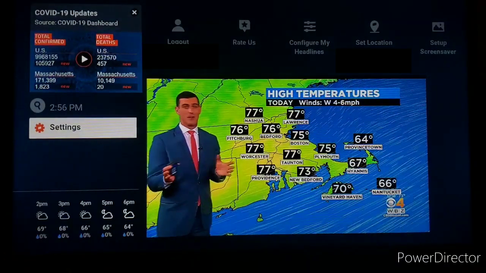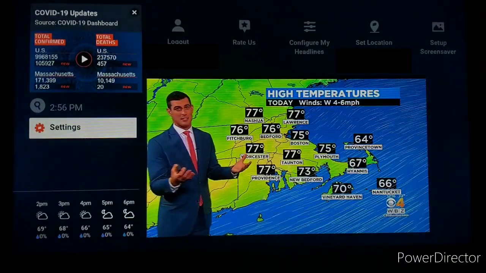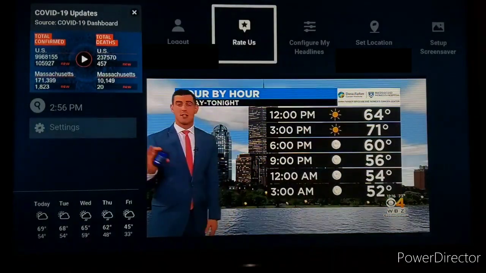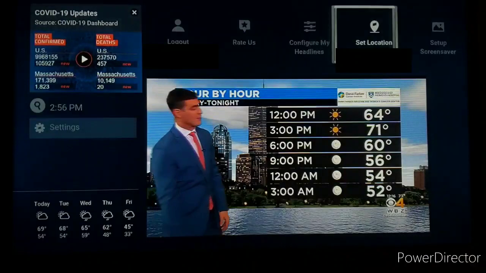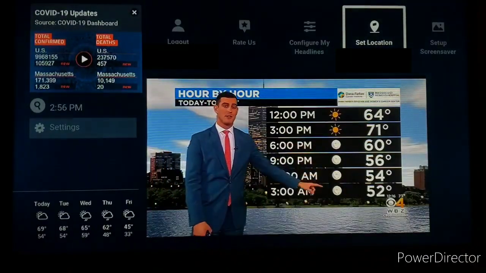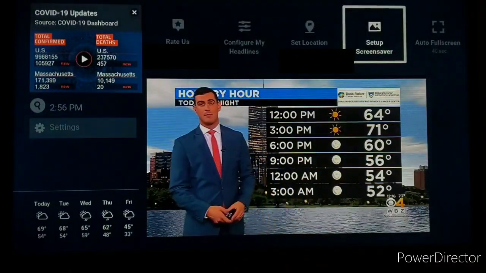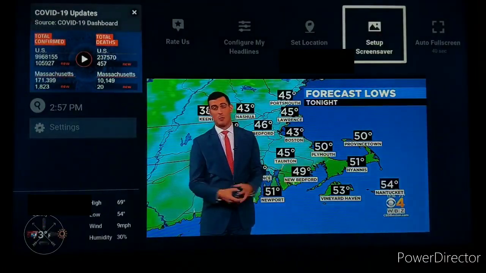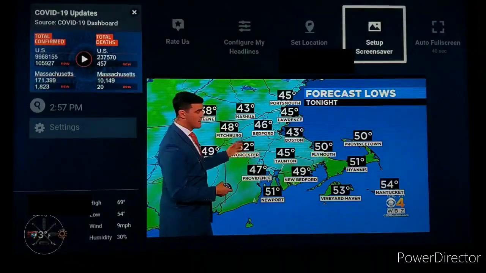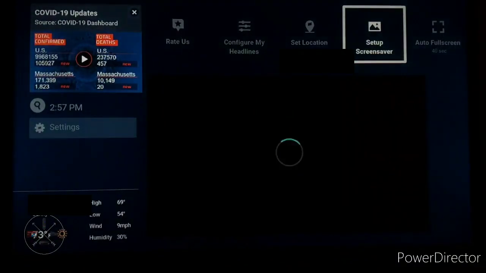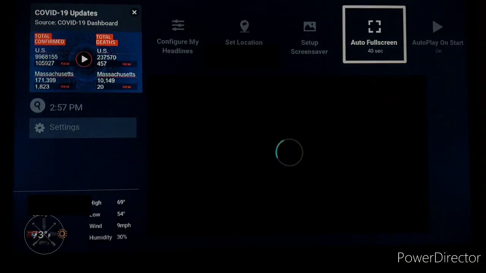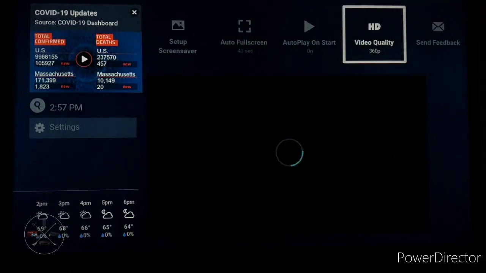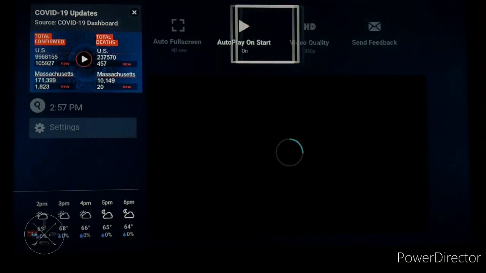and you can take a look at signing into the app. You can take a look at rating the app. You can configure your headlines and sources. You can set your location for your local news. You can set up a screensaver too. So when your Roku wants to go to sleep, it can show you images of the news along with the time and the weather. And then you have auto fill screen, you have auto play, you have video quality, and then finally you can send feedback.